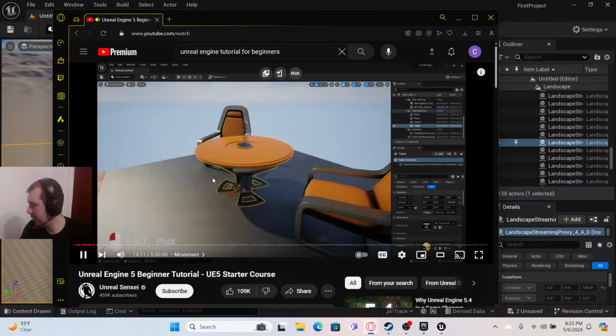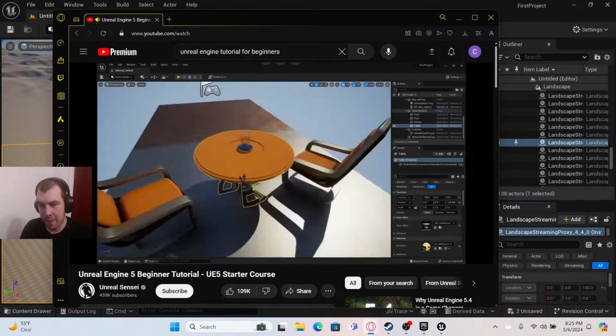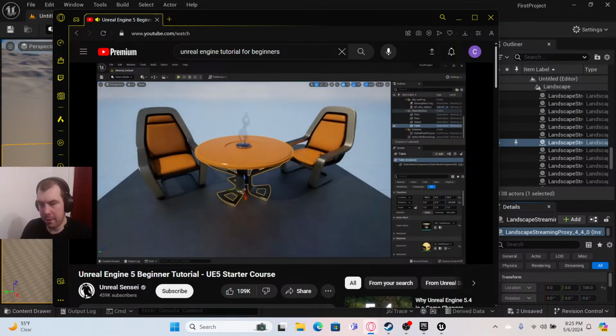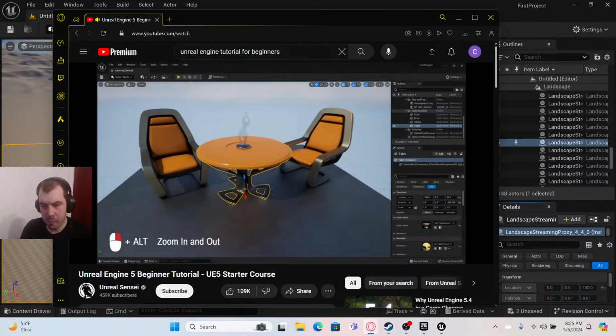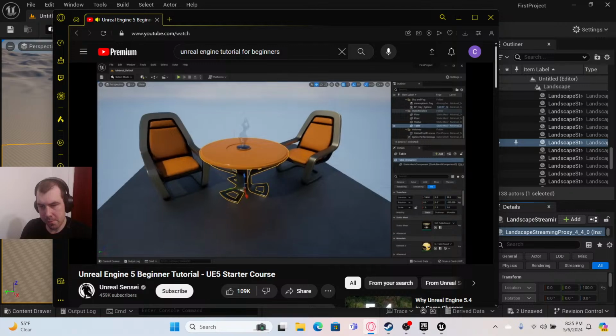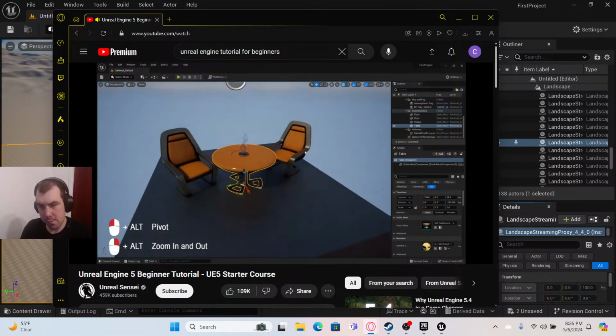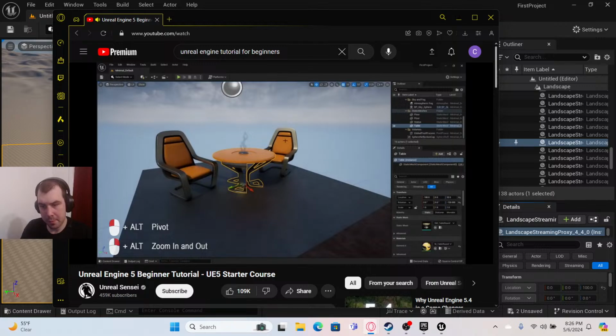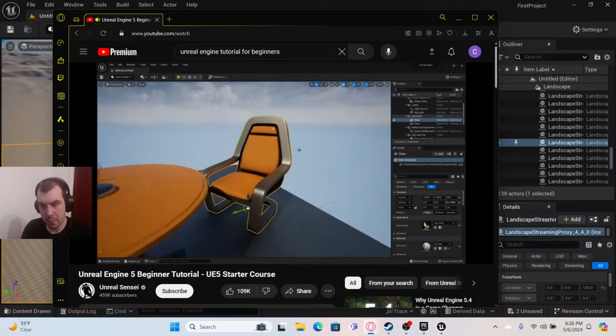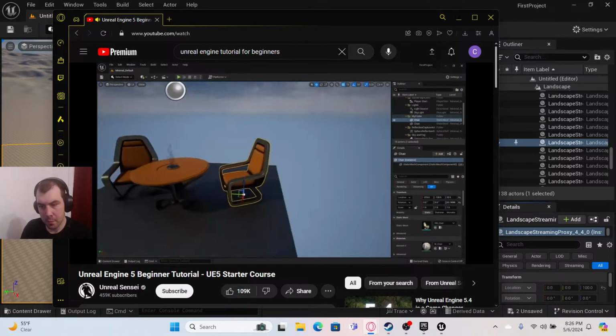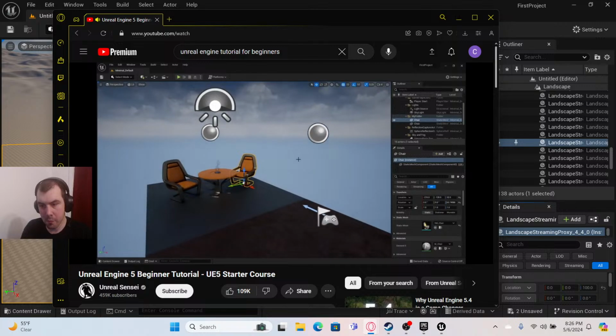So we're gonna use Alt and any of these mouse buttons. Alt and the left mouse button allows us to rotate around a pivot object. And if we hold down Alt and hold down the right mouse button, we can zoom in and out. So right mouse button, zoom in and out. Left mouse button to pivot around that object. And to focus on an object, of course, we want to select it and press the F key just like beforehand. Before we move on, let's briefly go over the viewport controls.